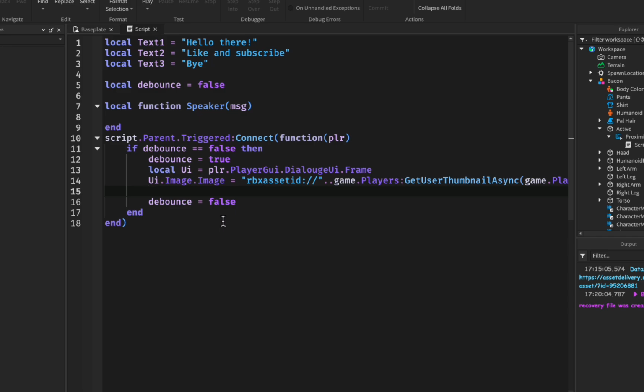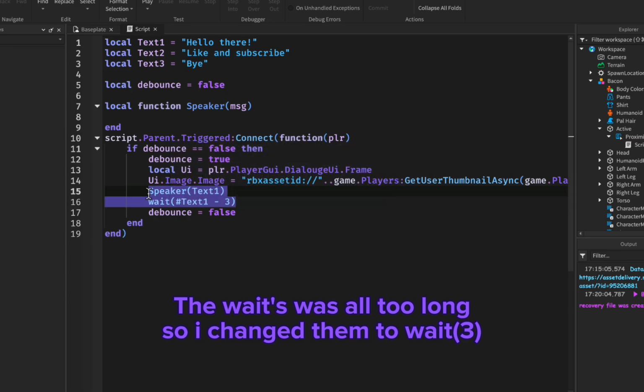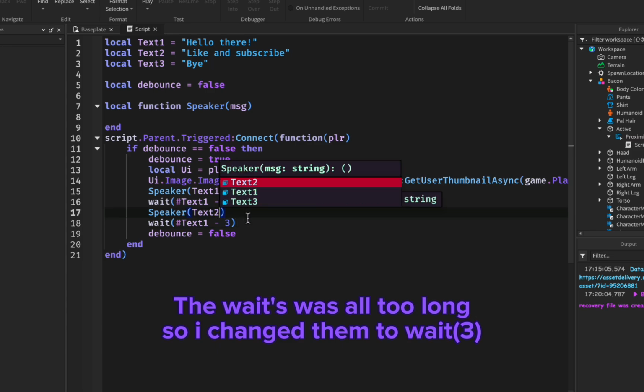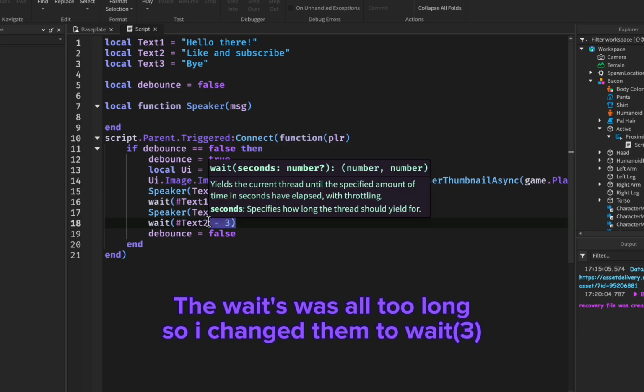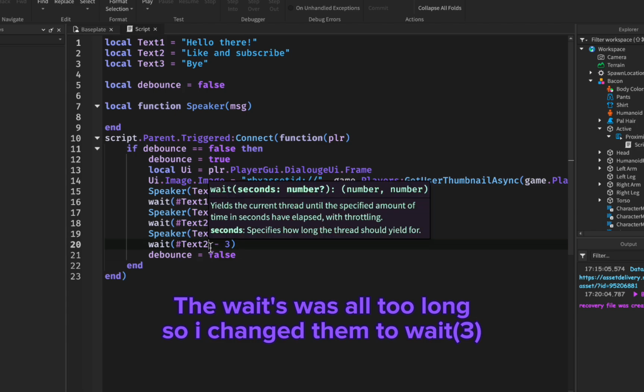We're actually going to do the text now, so for the speaker text 1, we're going to do wait, and then we can do hashtag, and then we're just going to copy and paste this again and change this to text 2, and change this to text 2. I'm just going to copy and paste this again, and we're just going to change this to text 3.